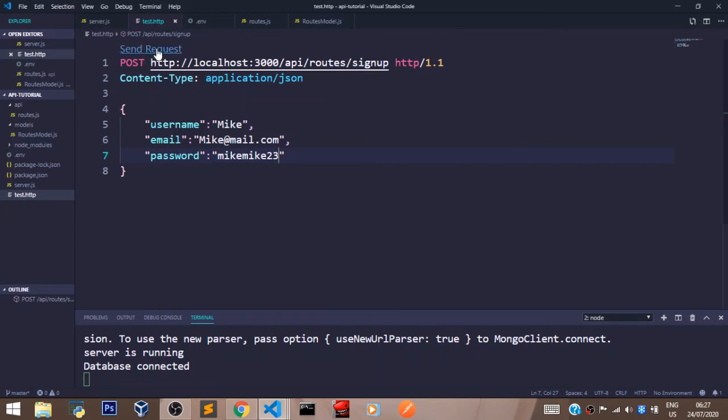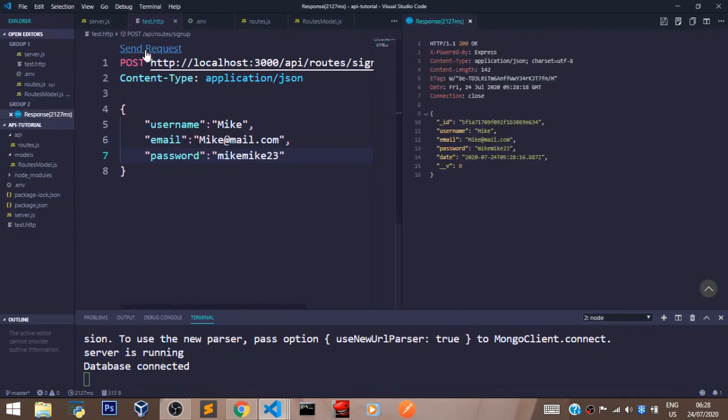Now if I click on send request, this is supposed to send it to our database in MongoDB. Now if I have any errors, it means I have made a mistake somewhere. So when I click on send request while our server is running, let's see what happens. You see I have a 200 status code showing up, which means everything is okay, and my data has been created, which means it has been sent to our database in MongoDB.